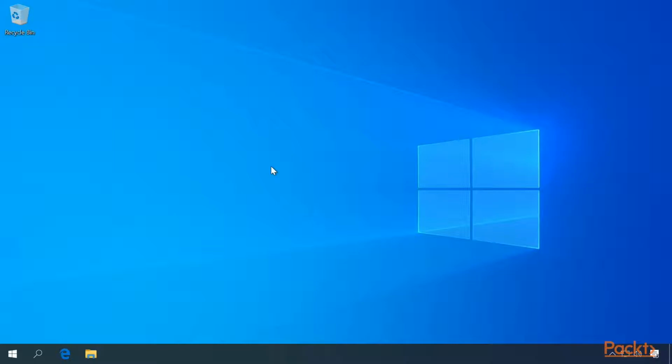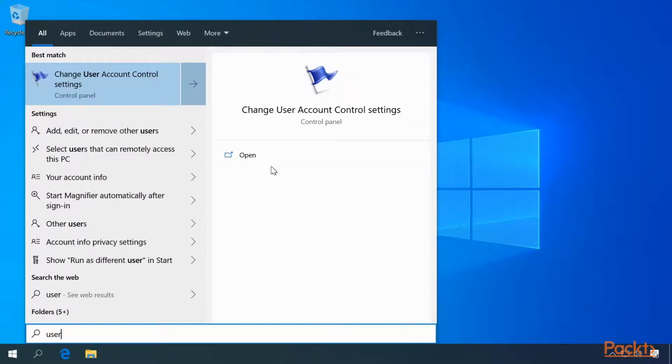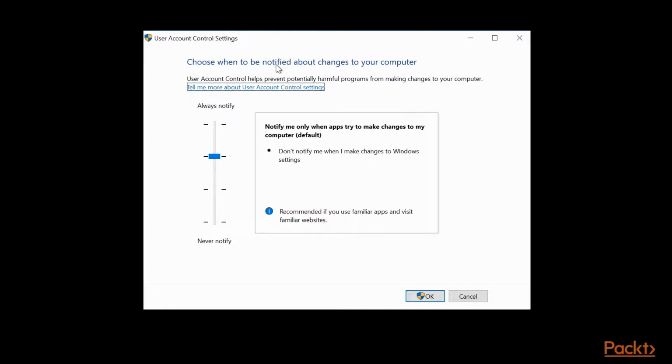How do we define it? User account control has its own settings panel. You can get to it by typing user account control on the Start menu. The spectrum for user account control goes from Always Notify to Never Notify.